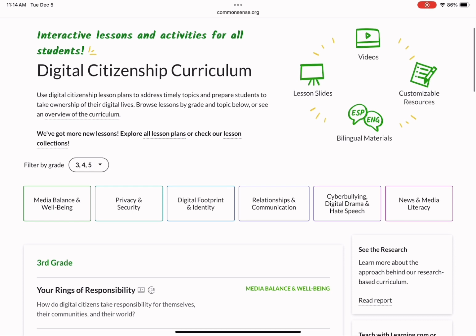I like how they have different subcategories that you can choose from in case there's something in particular you would like to address with your class or review with a group of individuals. These include media balance and well-being, privacy and security, digital footprint and identity, relationships and communication, cyberbullying, digital drama and hate speech, and finally, media and news literacy.